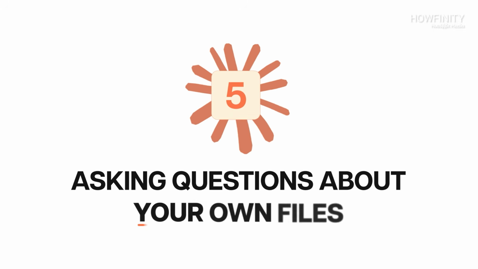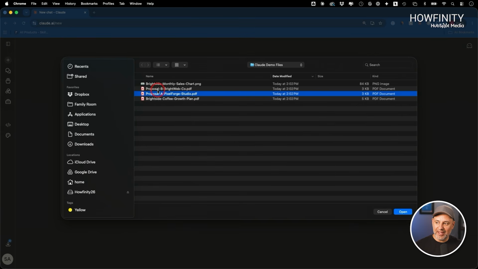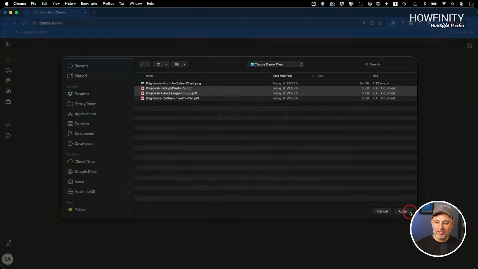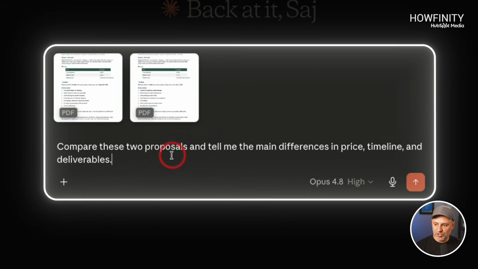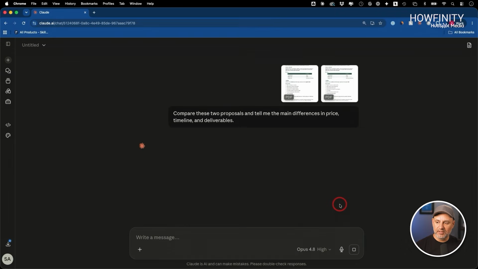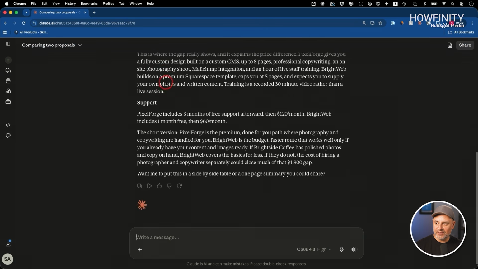The next thing I want to show you is how to use Claude to ask questions about your own files. In this case, I want to show you how to compare two different files. So I have a proposal A and a proposal B, and I want to know exactly what the difference is between the two. This will be able to analyze both of them side by side. So you can upload multiple different documents. In the previous example, we only analyzed one document. This time, I want to actually find out what's going on in these two. So I'm going to ask, compare these two proposals and tell me the main differences in price, timeline, and deliverable here. And I got my answer in price, timeline, and deliverable here.